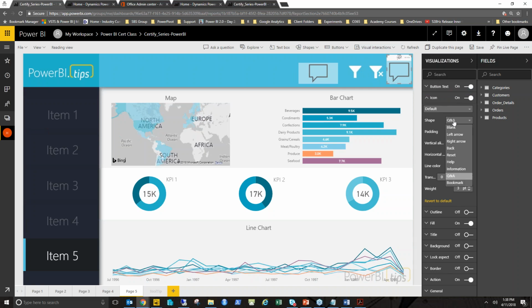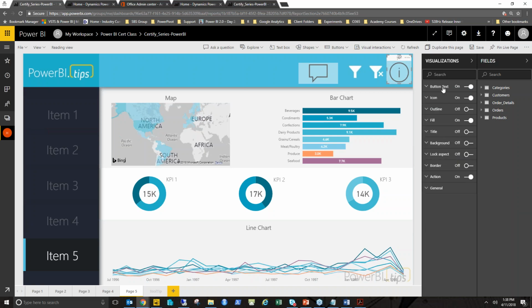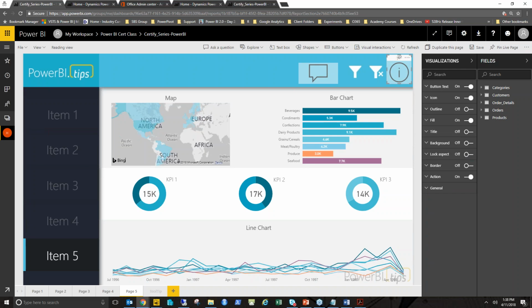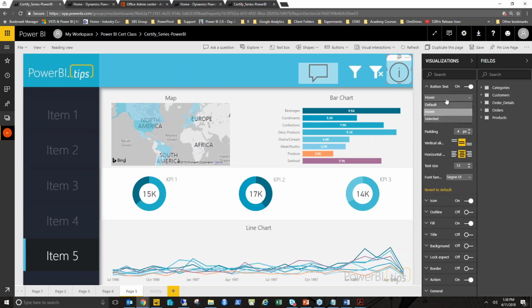And by default, I'm going to make the information button. Okay. By default, I'm going to say hover. On hover, I'm going to say get info. So again, I just drop that down, say get info.